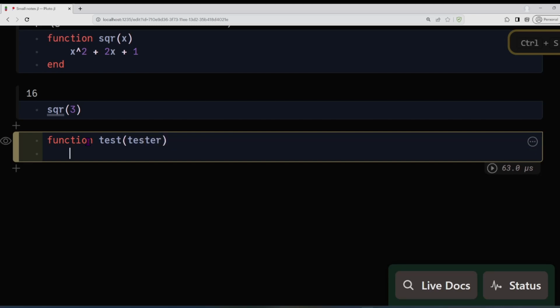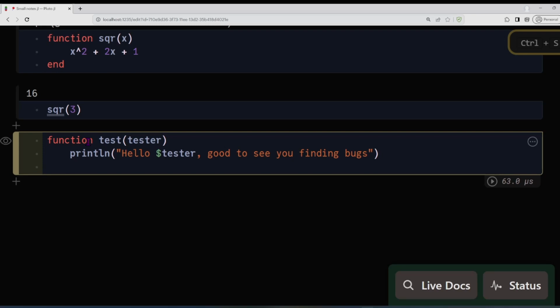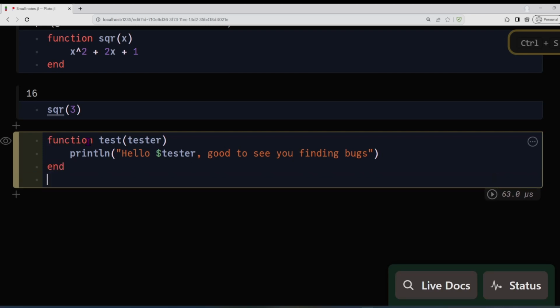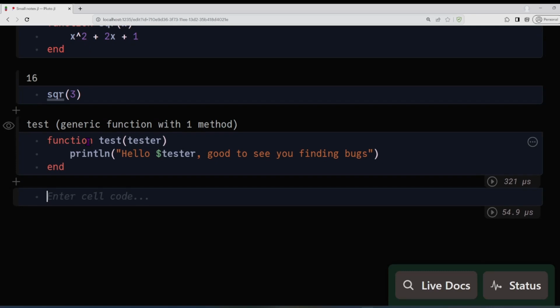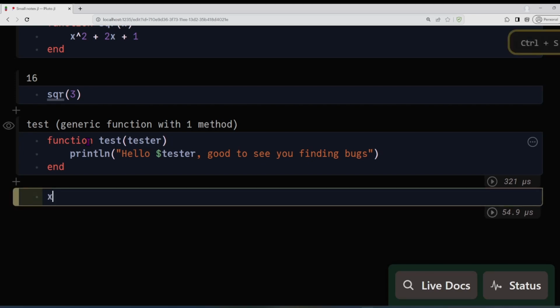Now I would say println hello tester, good to see you finding bugs. Okay, now I'm just writing this function. I will just say z equals, but the z variable I have already used. So in Pluto I have to be very careful that I am not reusing a variable. So let's get the access.